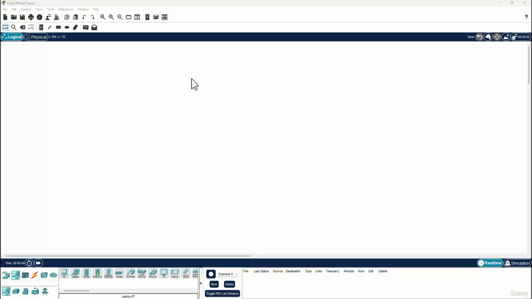In this chapter, we are going to talk about how to configure and troubleshoot end devices in Cisco Packet Tracer. We are going to connect end devices to hubs and switches, configure end devices, and troubleshoot the connectivity. In Packet Tracer, as you can see, we have end devices exactly here. If you click here, we have end devices like PC, laptop, server, printer, IP phone.